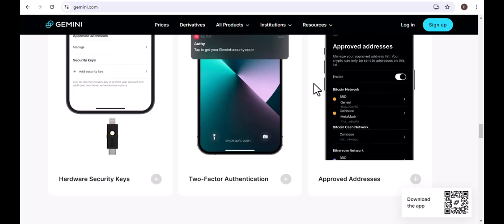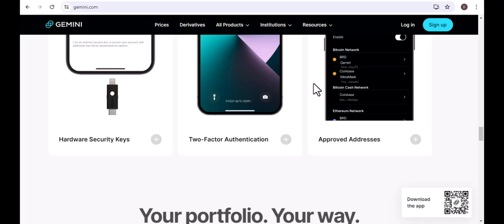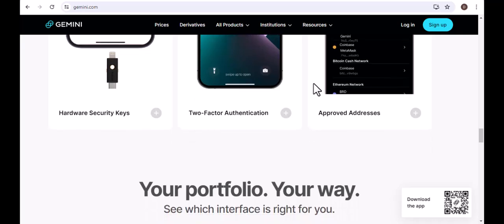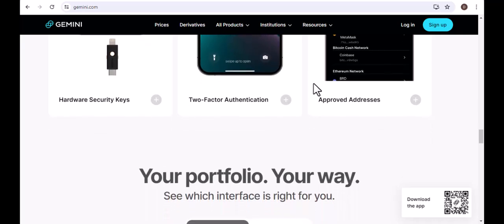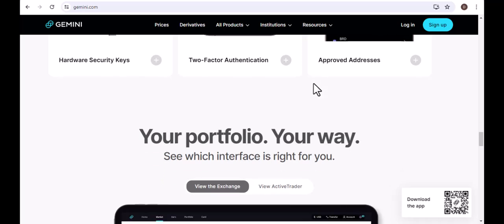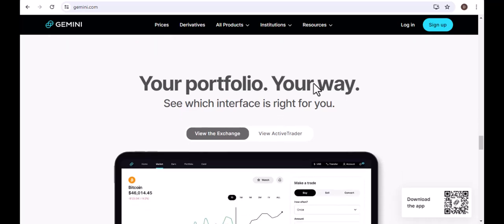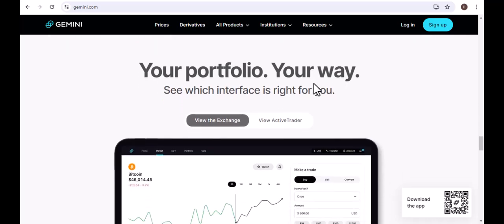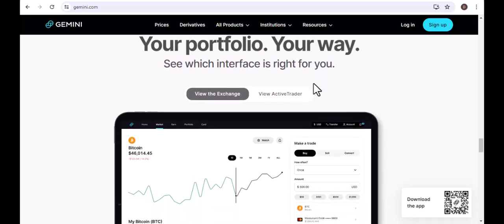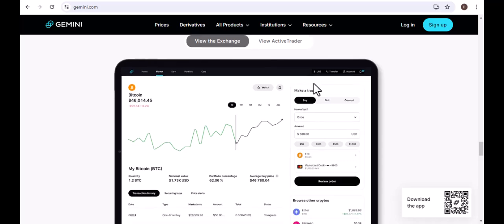Step 5. Select the date range. This is super important. You need to download the data for the entire tax year you are filing for. For example, if you're filing for the 2024 tax year, you need to set the date range from January 1st, 2024 to December 31st, 2024. Make sure you select the correct year. It's a common mistake to download a report for the wrong period.